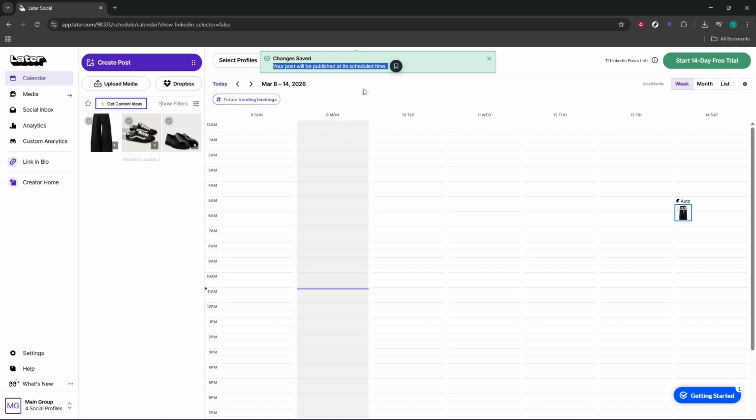And that's it. Log in and open the Visual Planner, drag media from your library onto the calendar, then rearrange until your feed looks and feels exactly how you want. With a few thoughtful tweaks, you'll create a layout that's consistent, eye-catching, and ready to turn heads the moment it goes live.